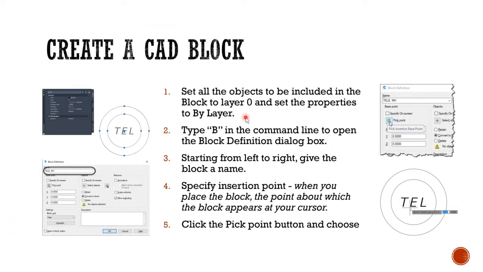and set the properties to by layer. The reason behind this is that when a CAD block is inserted, it brings the layer properties along with it, and if there is a similar layer name, there might be a clash. You may never know what kind of layers you have in that drawing, but the layer properties are going to remain the same. So it's always better to set the layer to 0 and set the properties to by layer. When the block is coming in, it's going to be on layer 0, but the properties will not change. It will stay as it is.